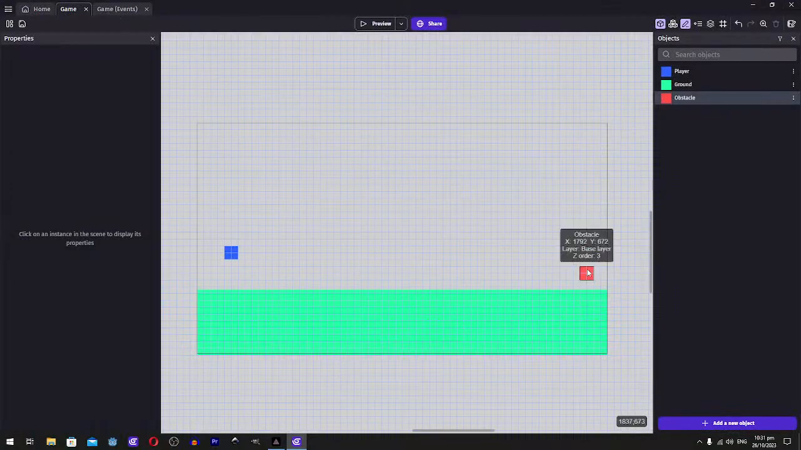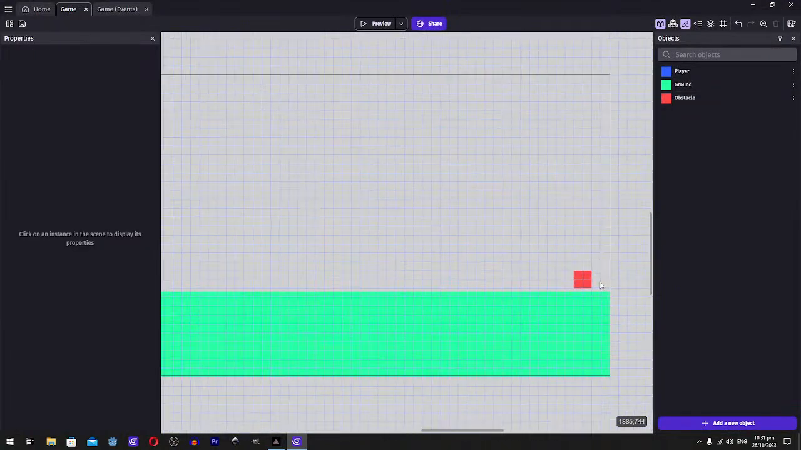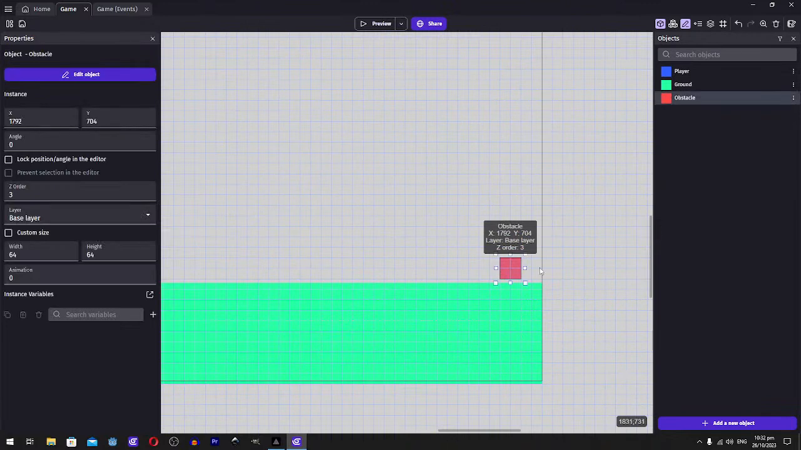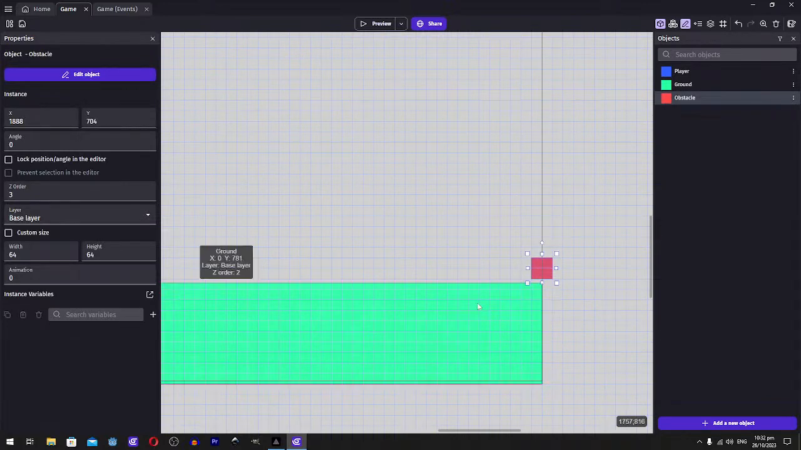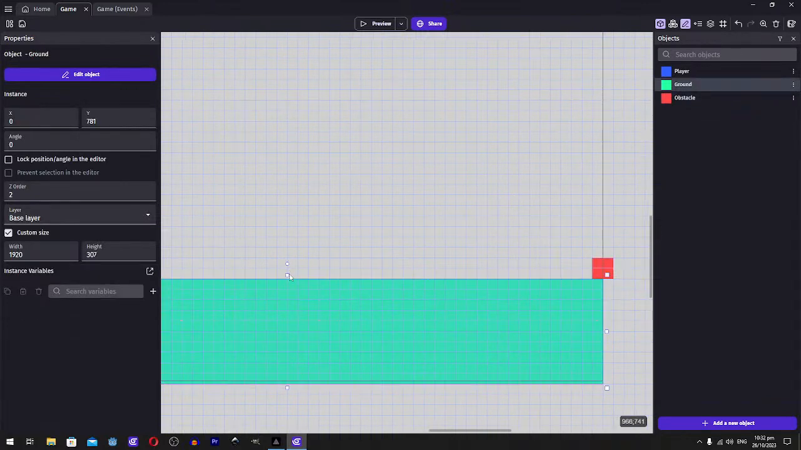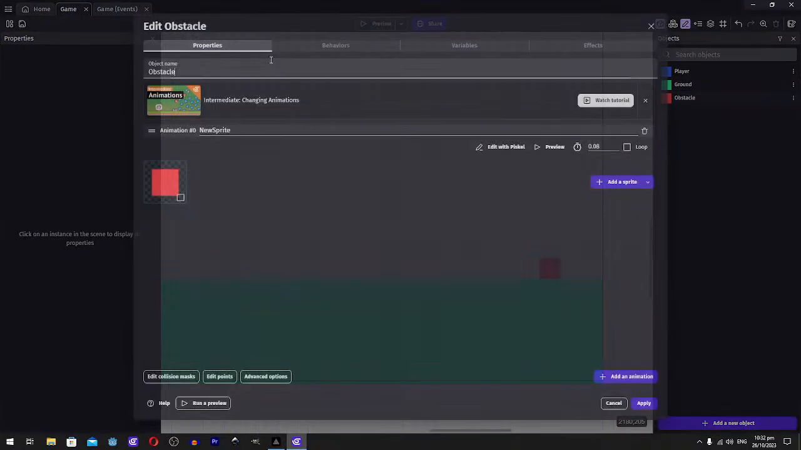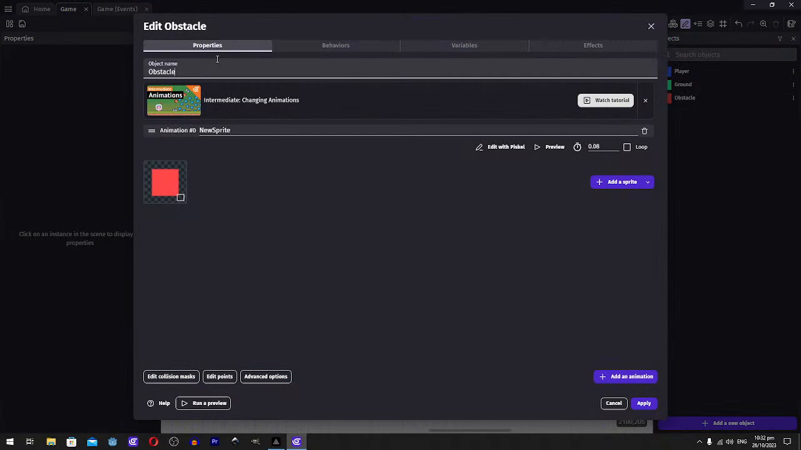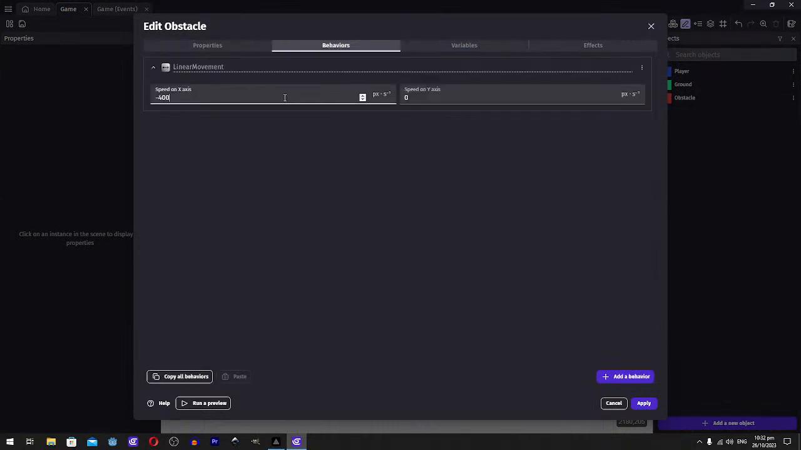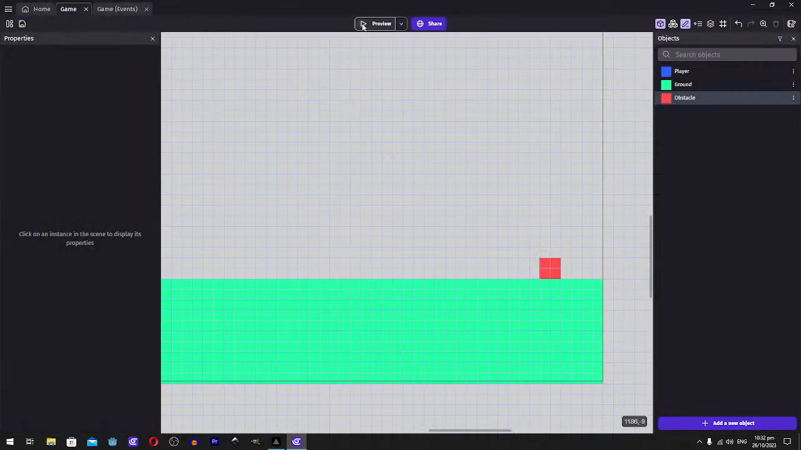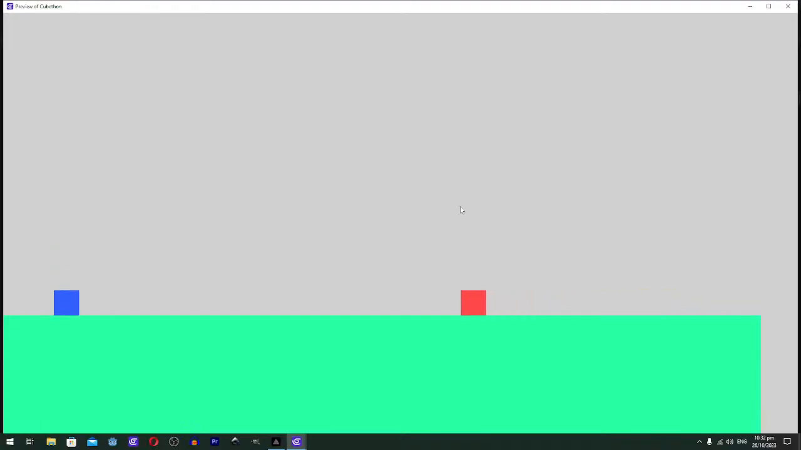Okay, let's move it down. Let's move it right here. It should be like this. The enemy is going to be right here. We are going to increase its speed to 400 because it was too slow. I like that. I like this one. I like this movement. This is good.